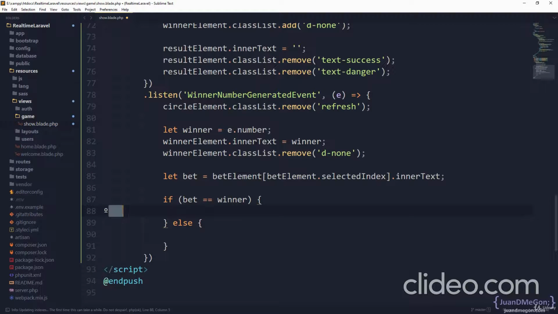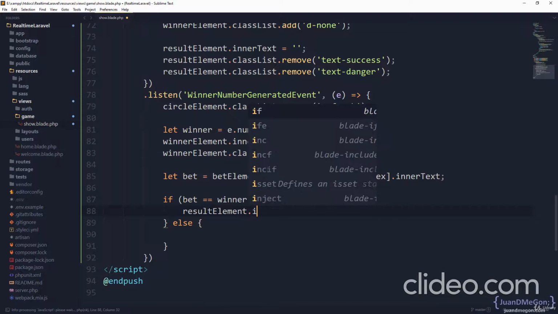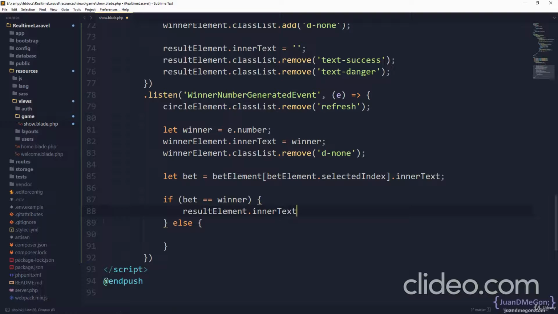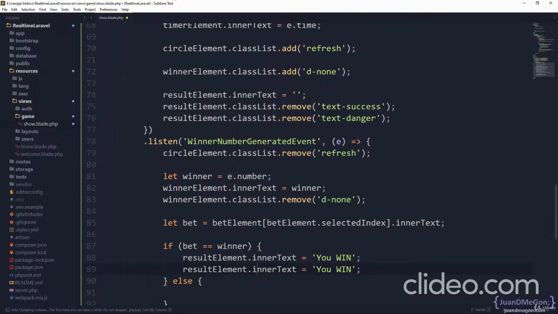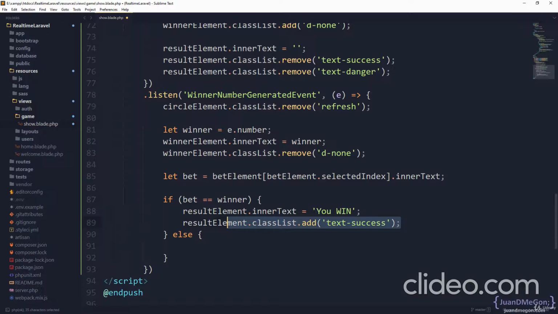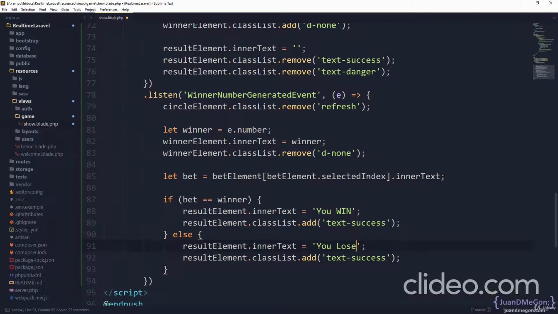In this case, we need to use the result element, put the inner text saying you win because the number matches. And for this same element, we are going to add a class which is going to be text-success. So we are going to do basically this, but instead of remove, we are going to add. And in the case it doesn't match, it means that the user lost, so you lose, and this is going to be text-danger.